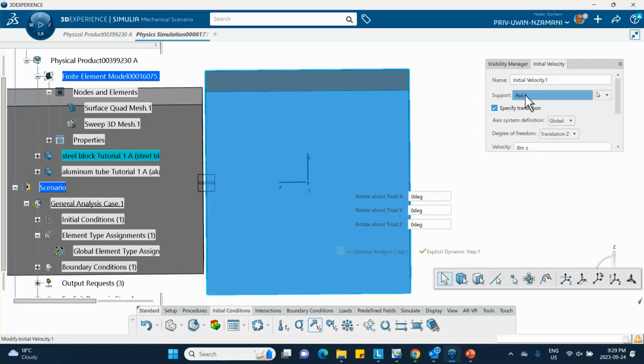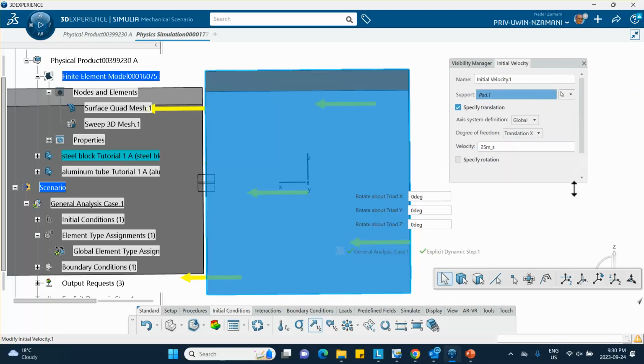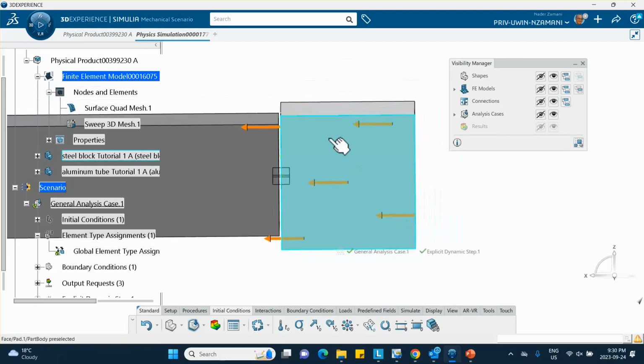So one pad is selected in the X direction, and the value is 25,000 millimeters per second, or 25 meters per second. Since I didn't change the unit for velocity, I can type either 25,000 mm underscore s or just put 25 here. And then we say okay. Right here, initial velocity.